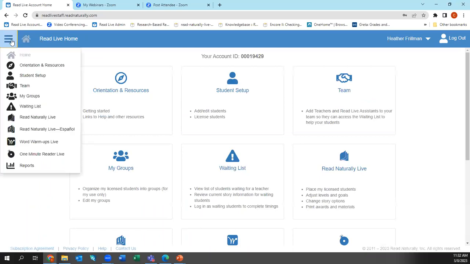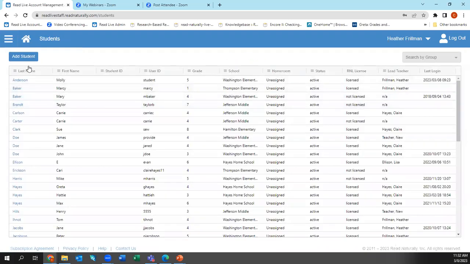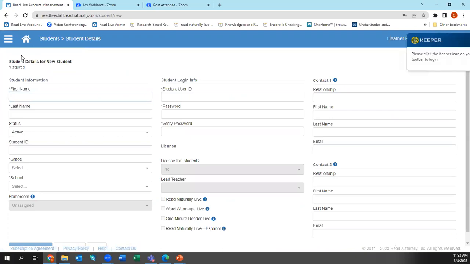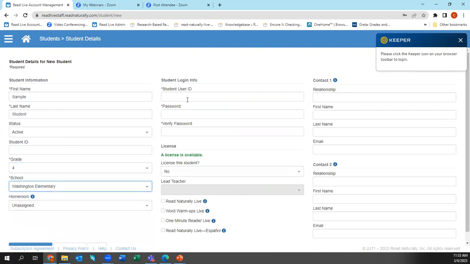Also notice that there is a drop-down menu in the upper left-hand corner that allows you to navigate to the different sections within the staff module. We're going to start with student setup, because when you go to student setup, that's how you add your students. So if I click that button, the only button in here to add student, and I put in my sample student here, and we enter only the fields that have an asterisk in front of it. We select the grade and the school. We give them a user ID and a password.